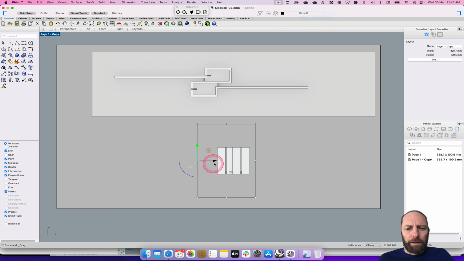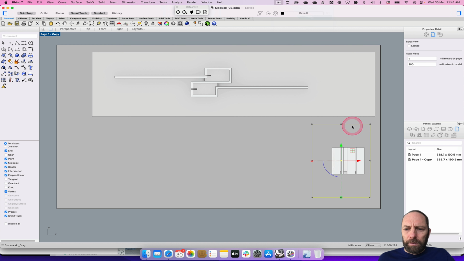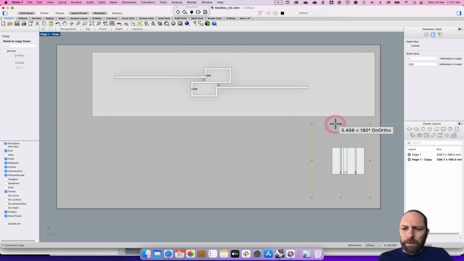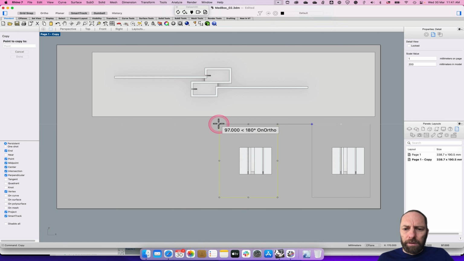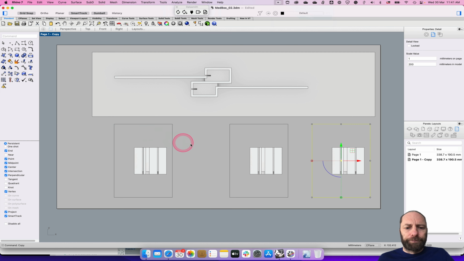Bring that over. So I'm going to bring it down here. And then what I'm going to do is just go there, type in CO for copy, and then select that and bring that over. So I can have another detail window now, maybe even a few more.